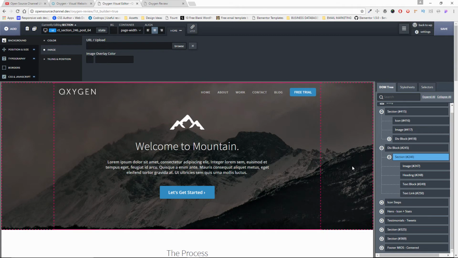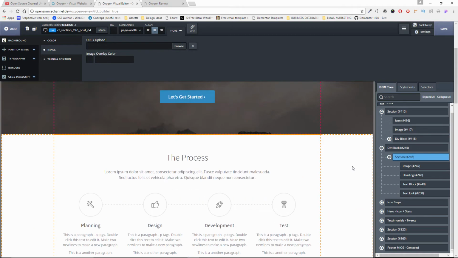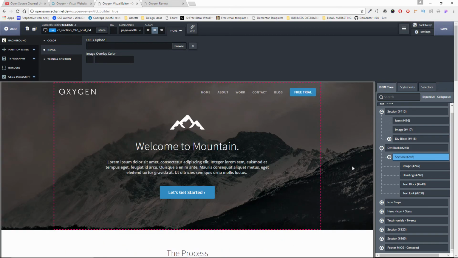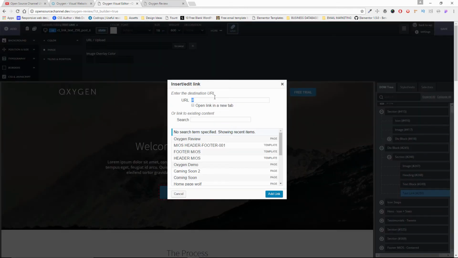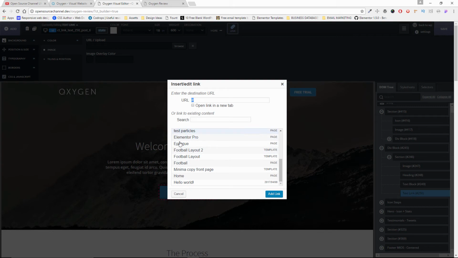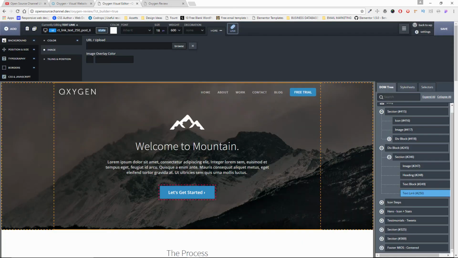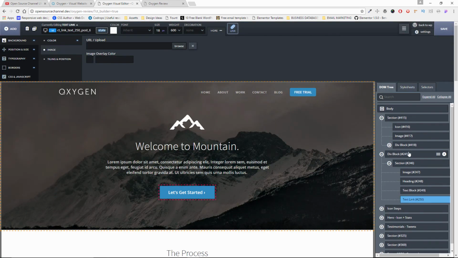Alright, as you can see here, by scrolling down through all the tabs, you can highlight each part of the design. As you can see, this is a text link where you can click on the link above, and here you can add a URL, or you can click on the existing pages of WordPress.